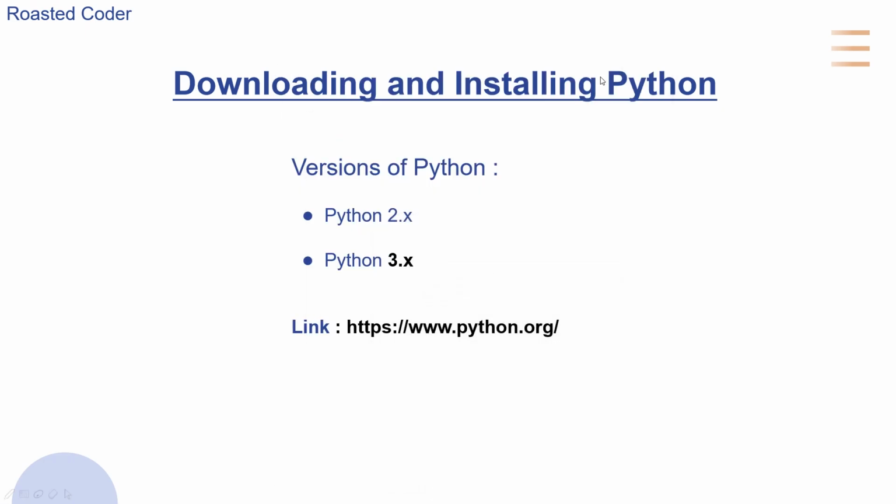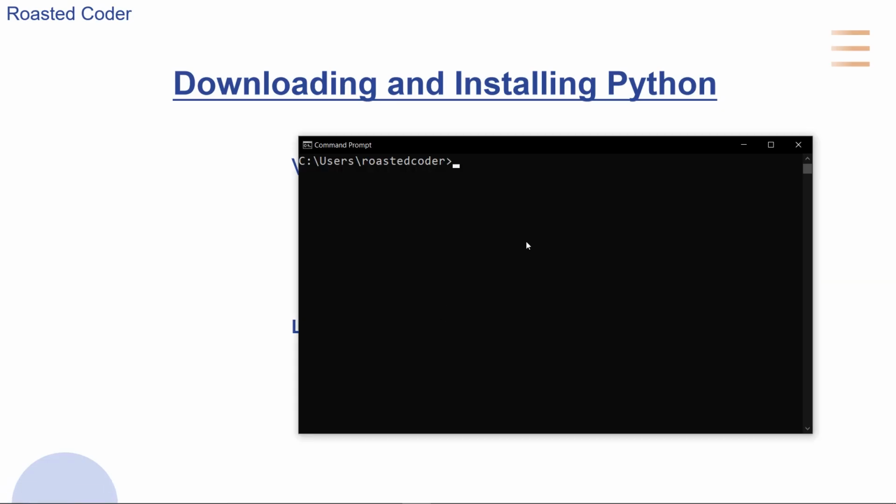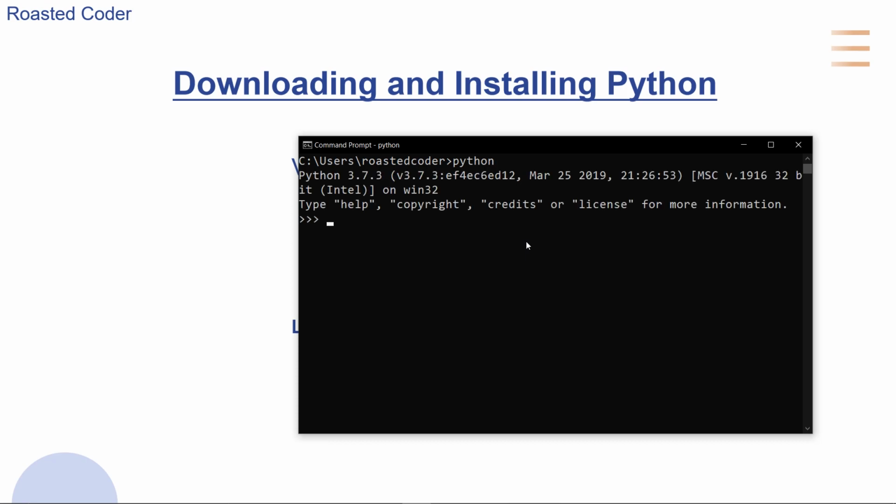Now we can also write our Python code directly in our command prompt. Open Command Prompt in Windows, type python, and it will run Python 3.7 or whichever we have installed. Now we can write our Python code. Here you can see it printed hello world.